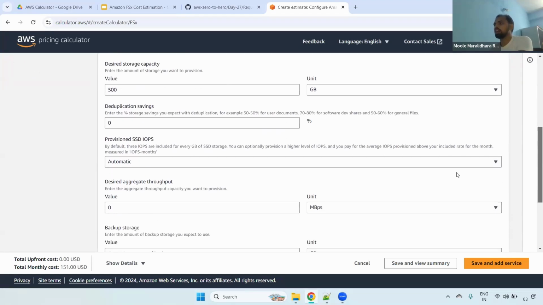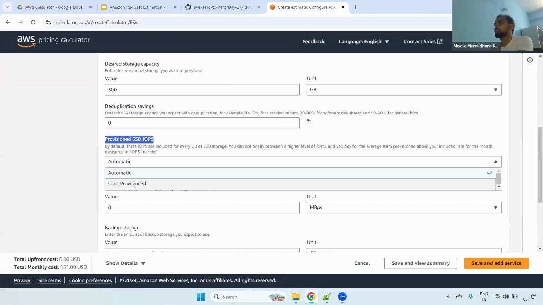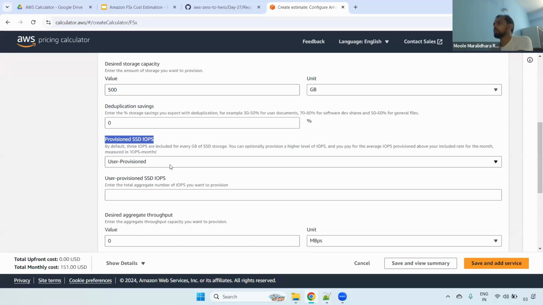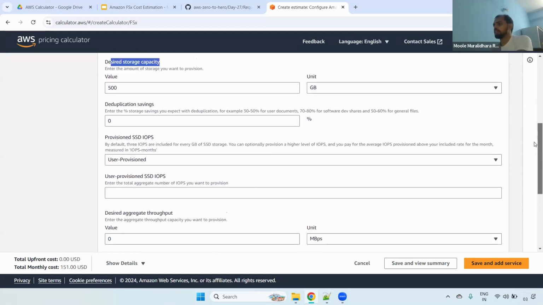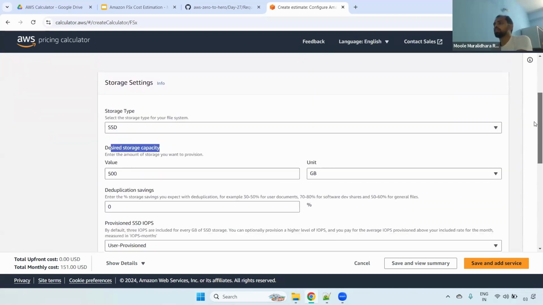Just give it. And here provisioned SSD IOPS, it is automatic or user provisioned. Usually we select user provisioned only. It means we will increase our storage if it is full. We'll set up that notification. Once it is full, we'll get the notification. Now clear? Now we selected 500 GB.